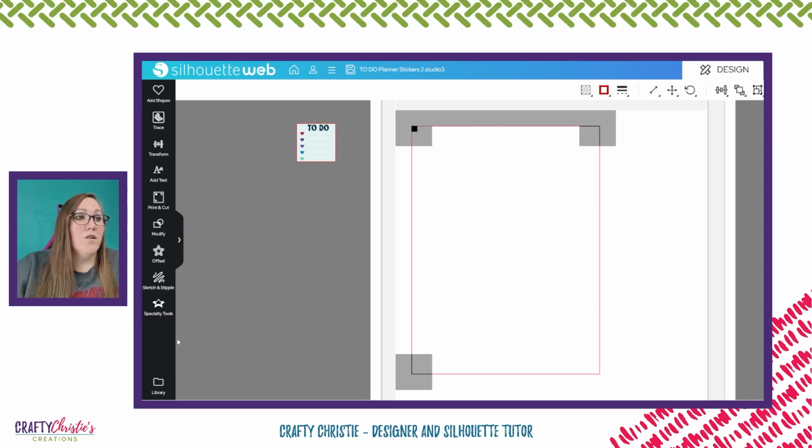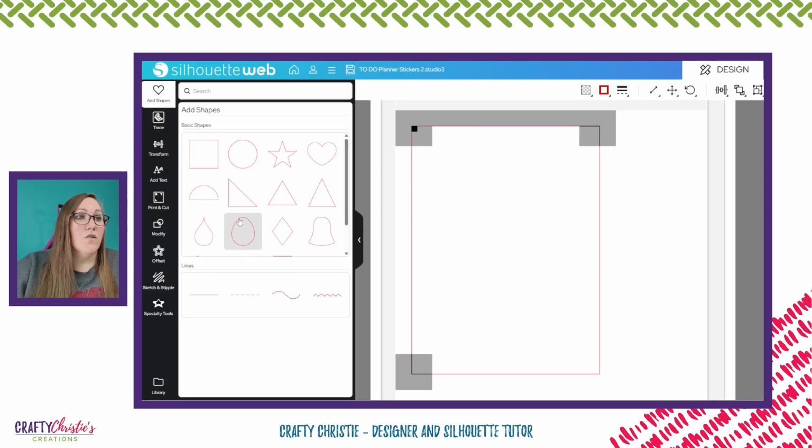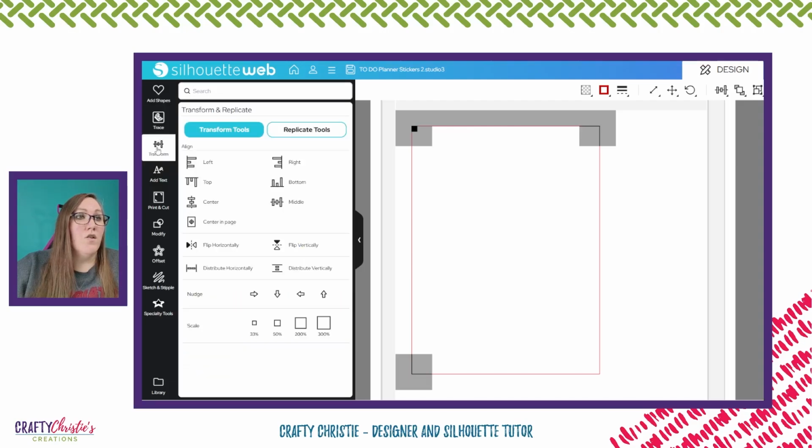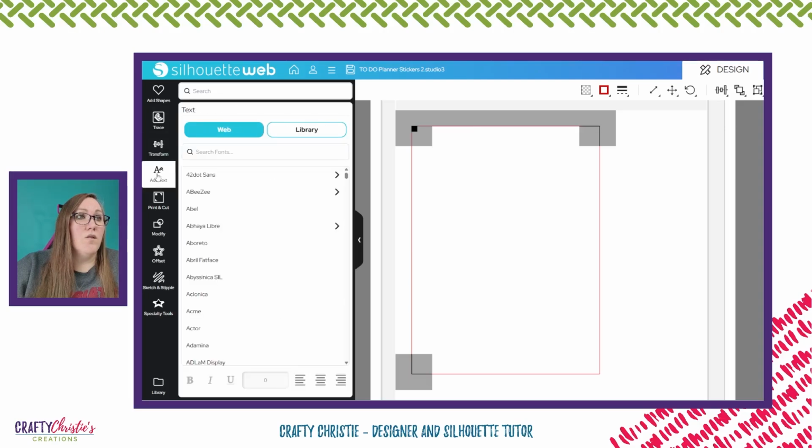Down the side panel here, you can tell it's very basic. You can add your shapes. So these are your flexi shapes and your lines. You still have your trace button here. And then your basic transform, you can do your text.